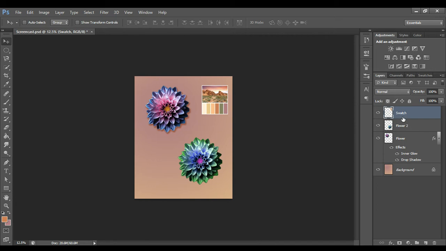I can change the name of the layers. So right now, this is flower 2. But if I want to make it easier to know which layer it is, I can call it the green flower. I can call this one the purple flower. That's just done by double left clicking and then typing in.